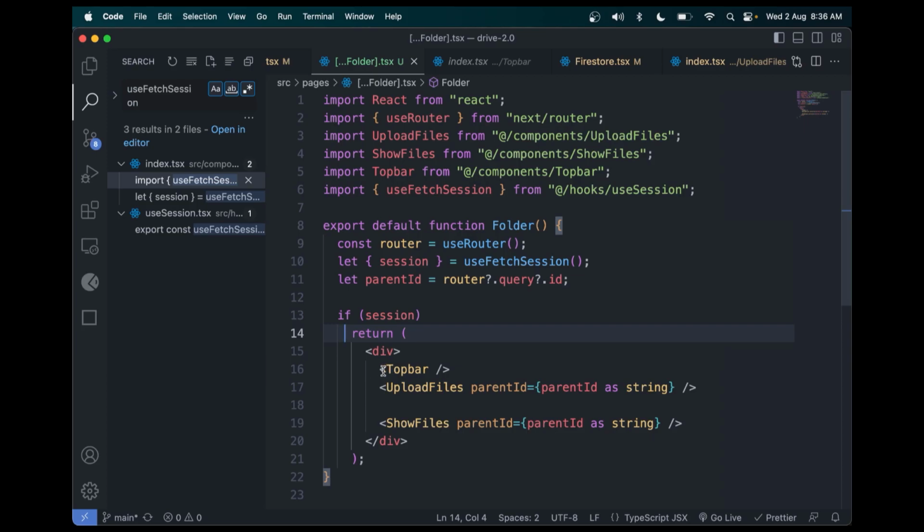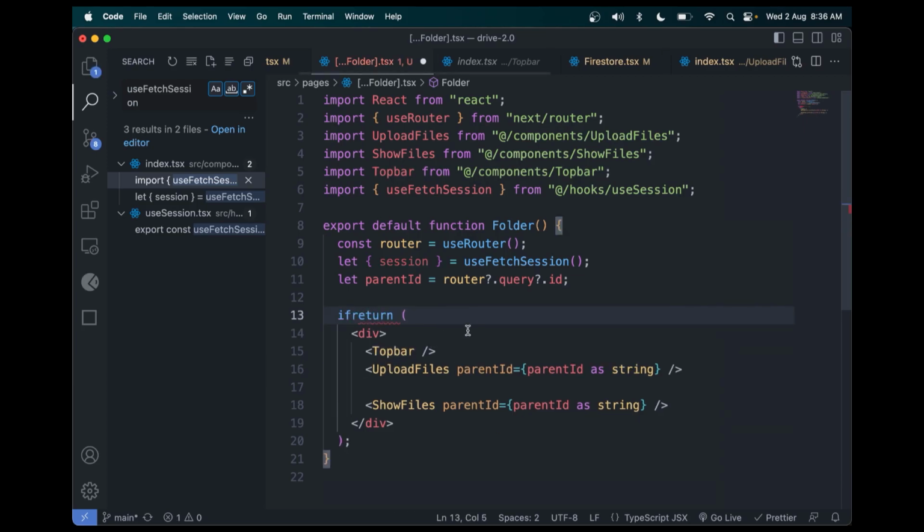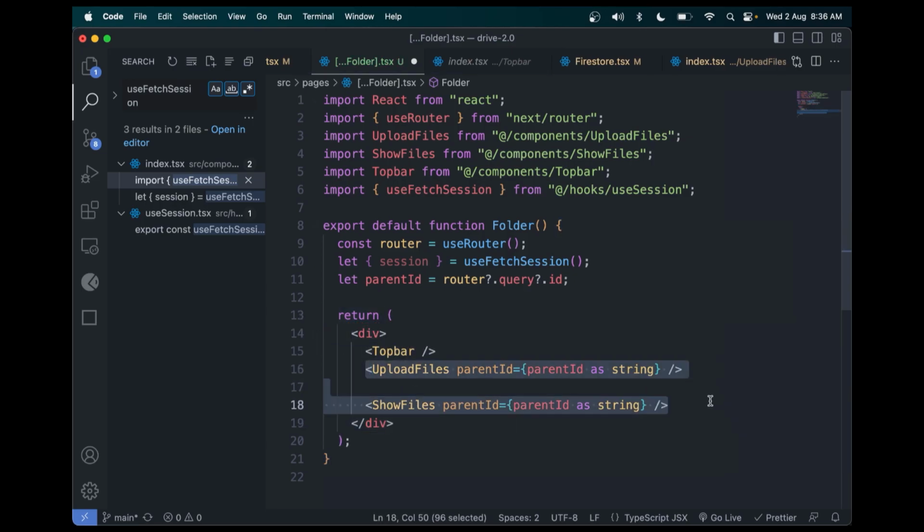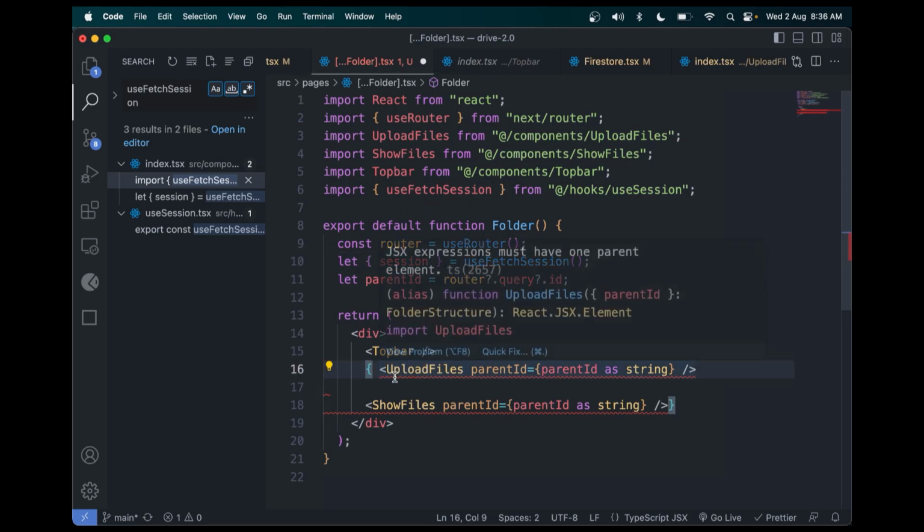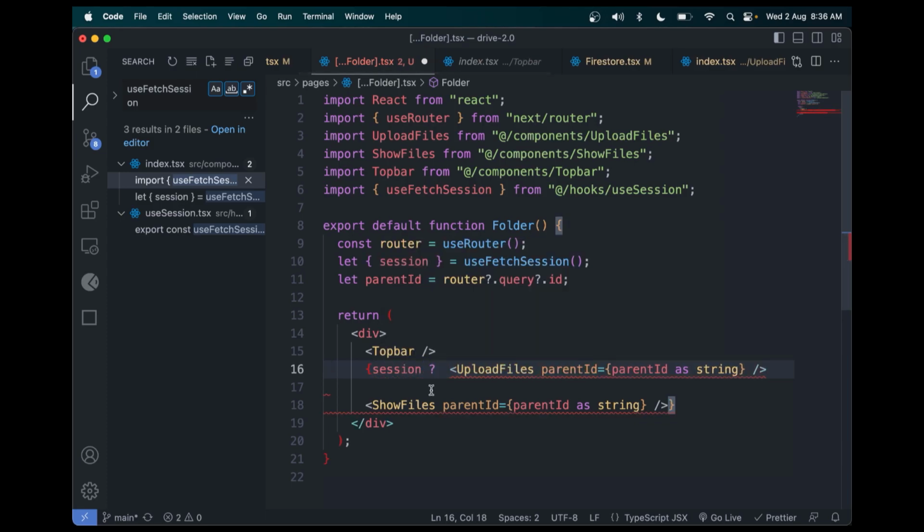So okay, one sec. Top bar should be there as well. Let me just revert this back. We only need to hide the top bar. We only need to hide these things: upload files and show files. So if session is true, it means we are logged in. Show this, else show nothing.